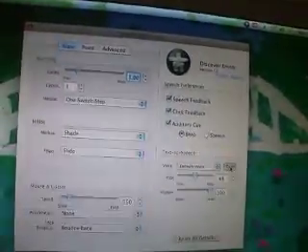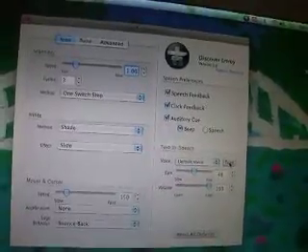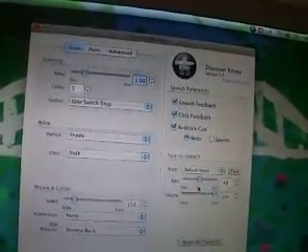So here's the default voice. "Welcome to Envoy." And you can change the rate of speech and how loud that is.